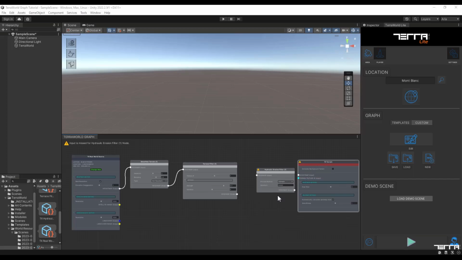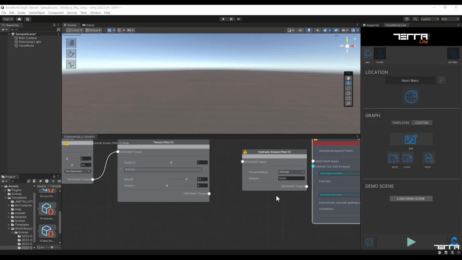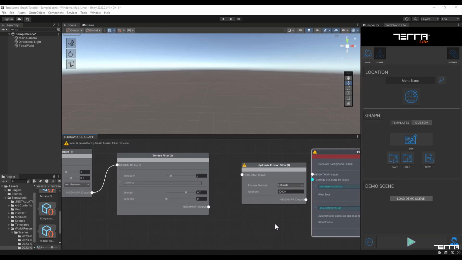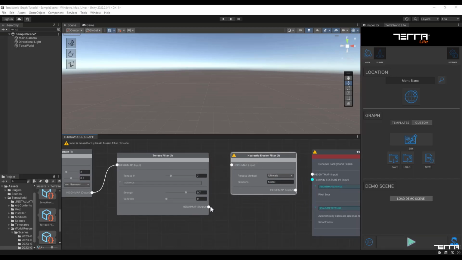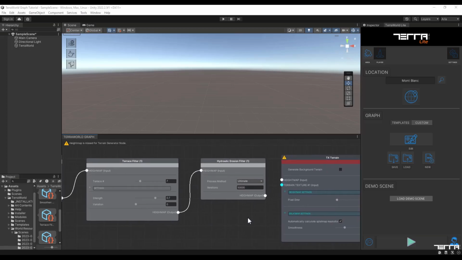Hydraulic erosion process is used to simulate the effects of rain and water on the surface. What we are going to do now is connect the trace filter output Heightmap to the inputs of hydraulic erosion filter. What this means is, after the traces are applied on the Smoothen Heightmap, hydraulic erosion filter is going to be applied on the Heightmap.